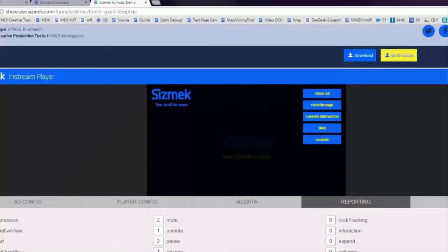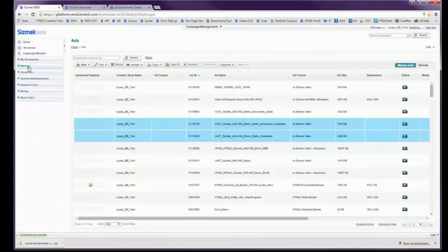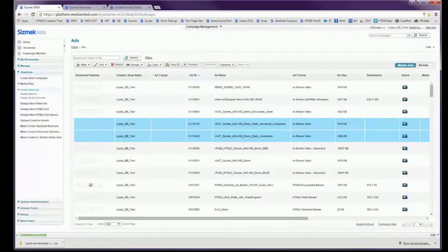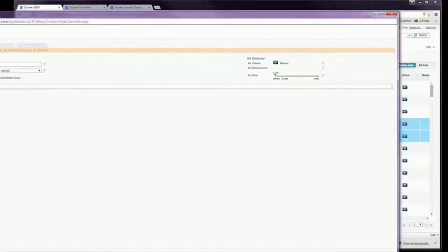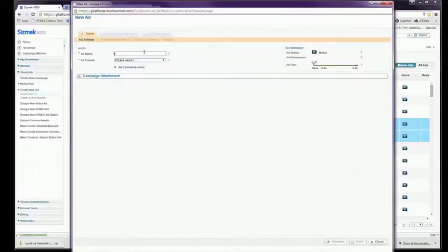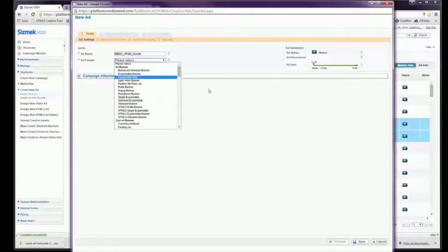So we're going to take one step back. We're going to return to the platform. I'm going to go to Shortcuts, Create New Ad, and let's see if I can actually build something out of this. First thing we need to do is name this. We're going to call it Demo VPAID _ Sizmek. Okay, that'll work. And now we need to choose the ad format.